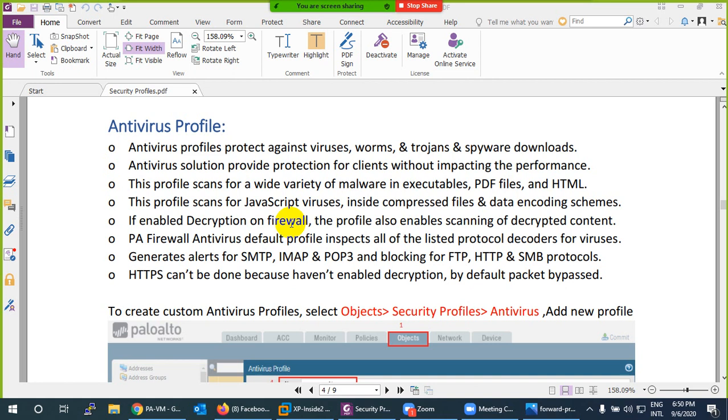The first profile which we will attach to the security policy is antivirus. We already discussed antivirus, viruses. What is a virus? A virus is any file which destroys your system, your services. It can kill your bandwidth. It can do so many things.